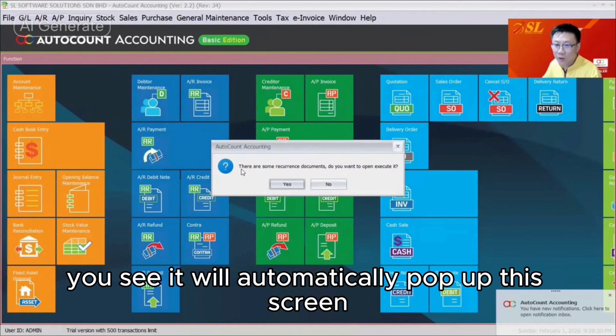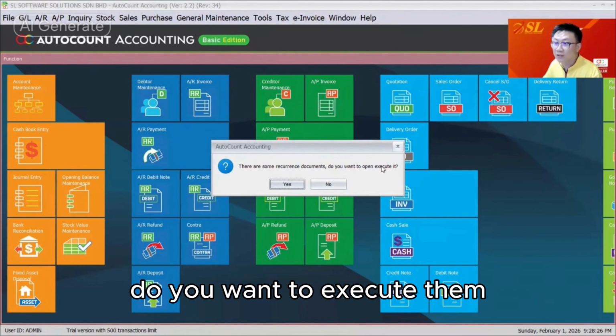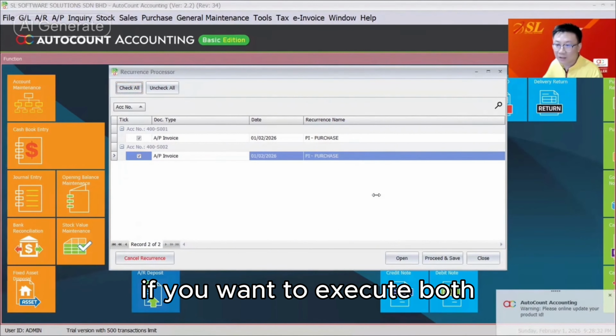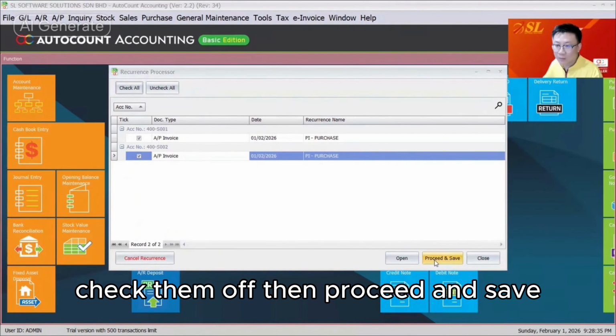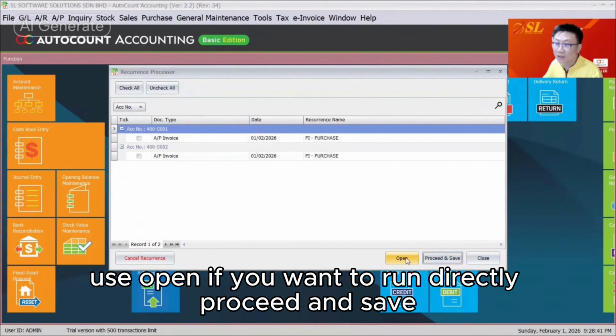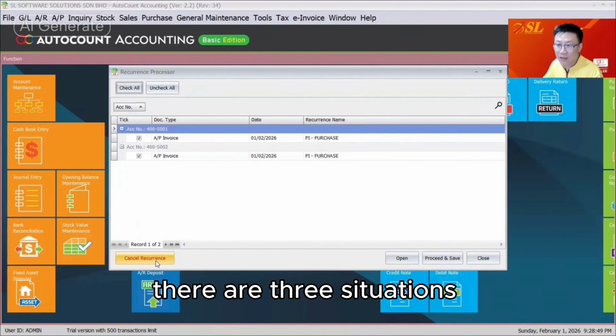You see, it will automatically pop up this screen notifying you of some recurrence transactions. Do you want to execute them? If you do, press yes. Here are 2 AP invoices. If you want to execute both, check them off, then proceed and save. If you just want to check for any issues before saving, use open. If you want to run directly, proceed and save. If you don't want it to pop up next time, you just cancel recurrence. There are 3 situations, okay?